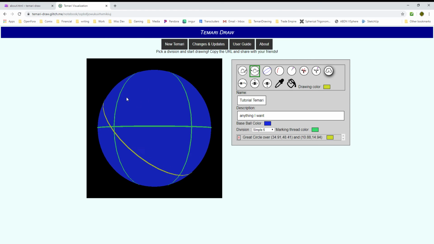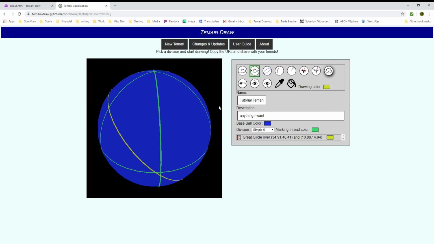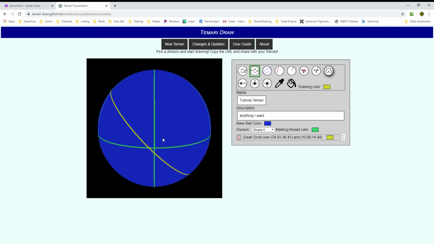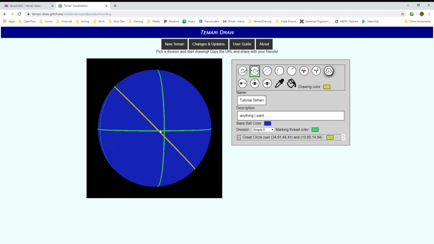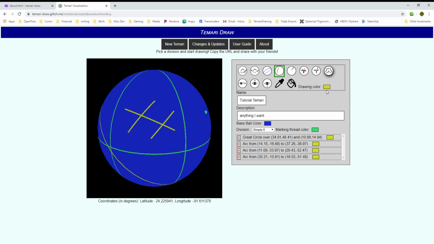Since you can't position the ball during that great circle drawing, it's pretty hard to click 2 points that are on exact opposites of the ball anyway. So that's the great circle tool. And then you can also just draw an arc between 2 points. So that's click once, click twice, again picking up the current drawing color and drawing these segments. Technically, these are also following great circle paths, so it's not exactly the same as stitching.